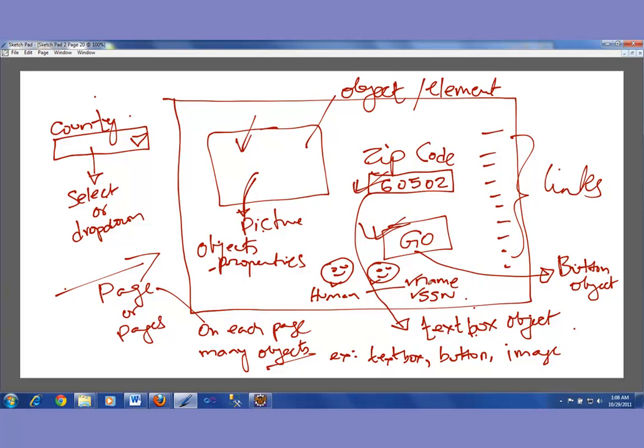Likewise, on a page, if you have more than one text box, because this is also a text box and this is also a text box, how are you going to distinguish between this and this? If you know the properties of this text box and the properties of that text box, you can. Just as, how would you distinguish between these two humans?